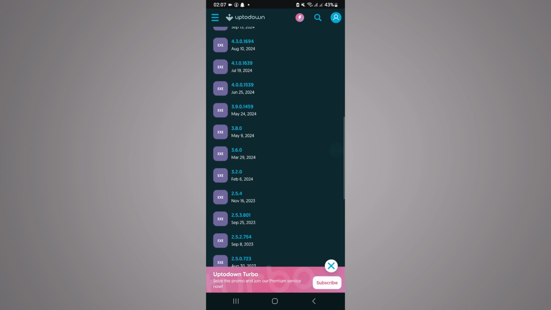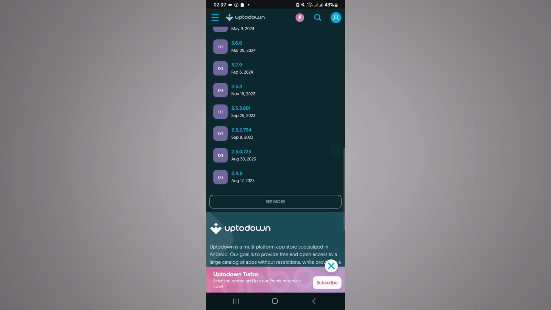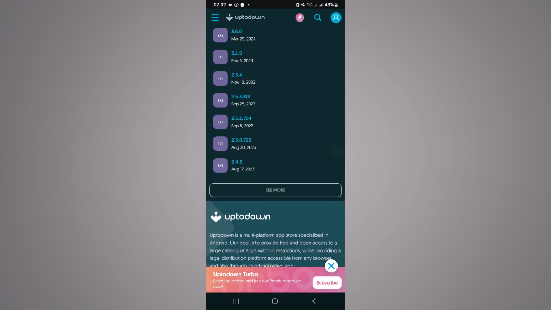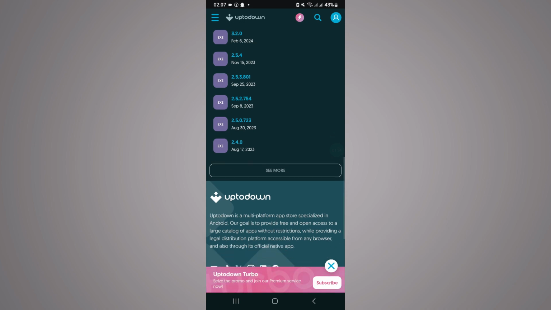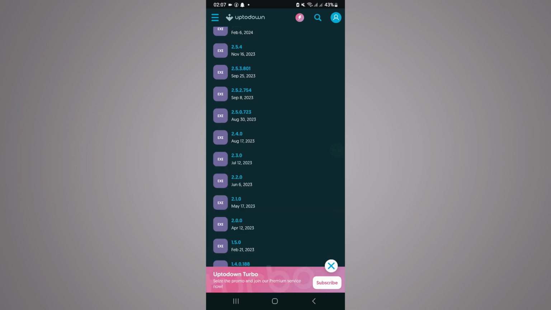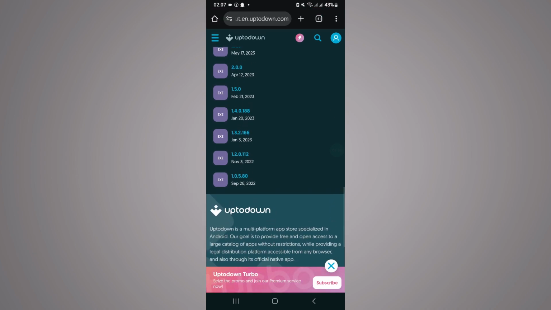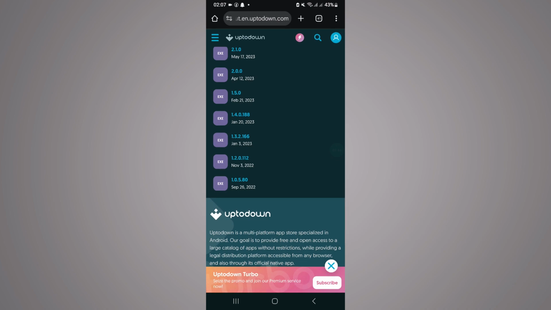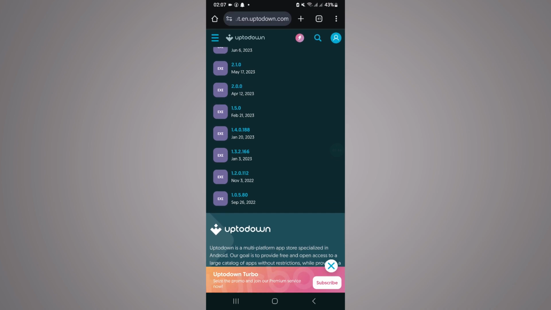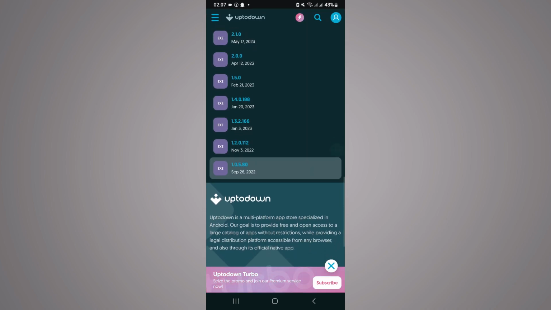As you can see, there are a ton of older versions, some of them dating back to 2023. If you want to keep going down, or backwards, to get older versions, you can simply click on the see more option, and it's going to give you more older versions of CapCut for the PC or Windows version. And as you can see, it's dating back up to 2022.